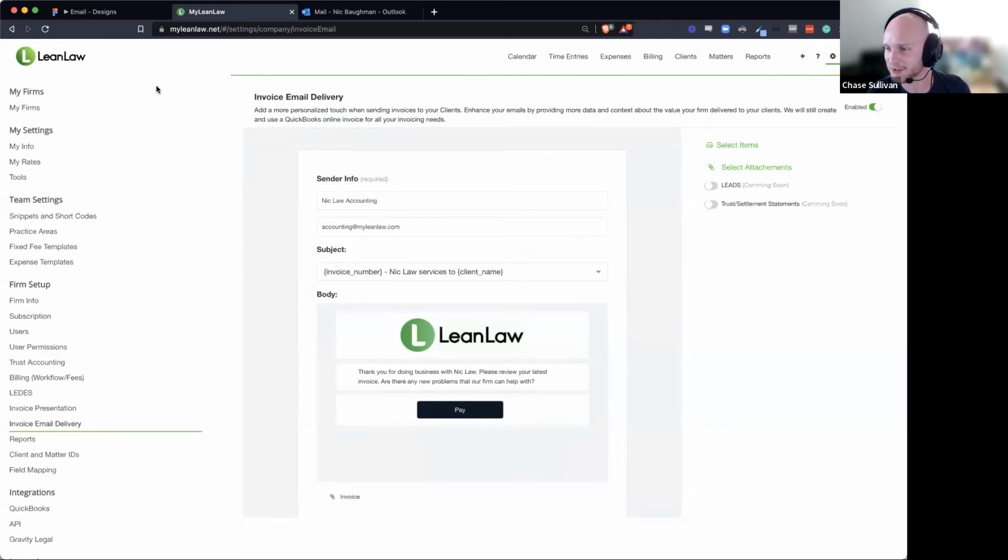I got a question from Sean. Is Gravity Legal necessary to use this feature? Can we use this without the pay link? Yeah, and I think CG chimed in here. Yes, so Gravity Legal is a requirement to use this feature.